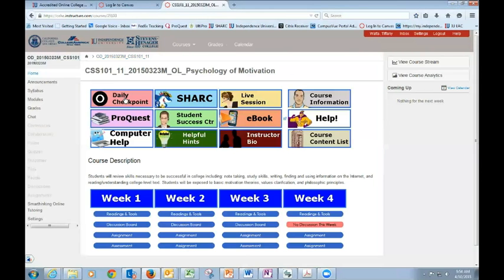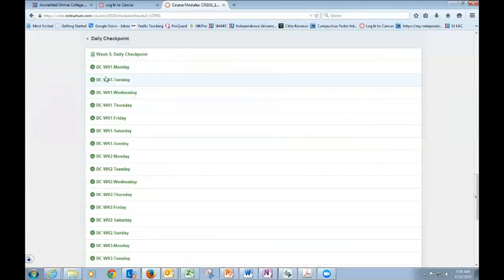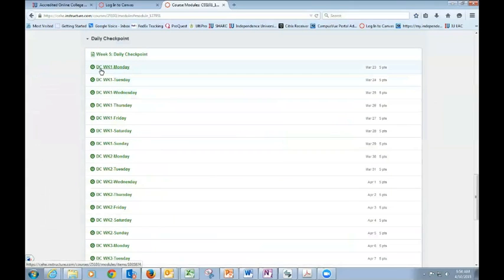If I click on daily checkpoint, this is going to take me to a list of our daily checkpoints. So right now, at the very top, you'll see DC Week 1 Monday. That's your very first daily checkpoint. It's for today. If you're watching this on a Tuesday, you'll want to go in and complete the DC Week 1 Tuesday.